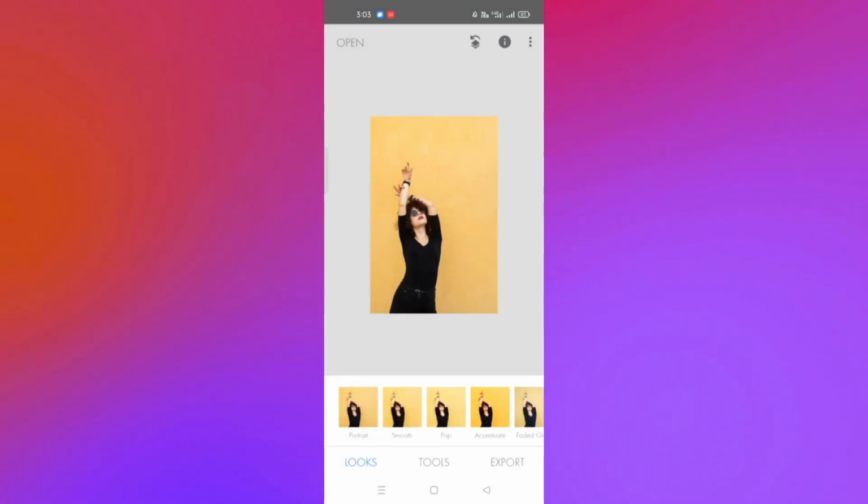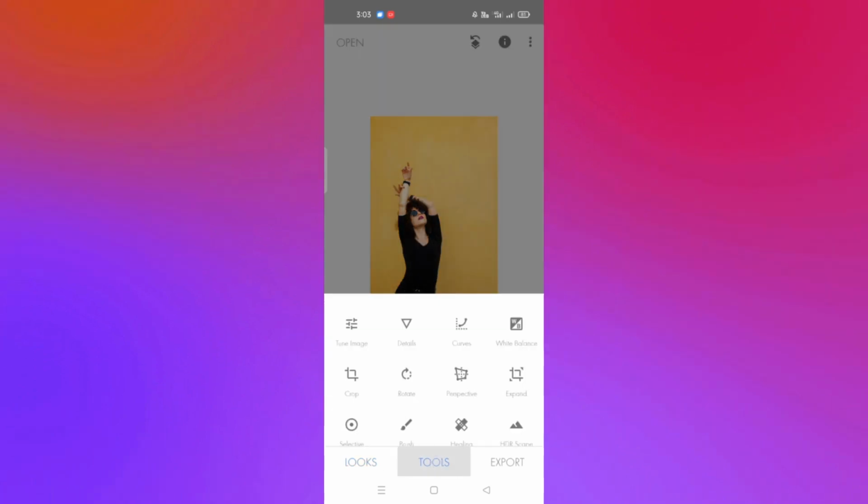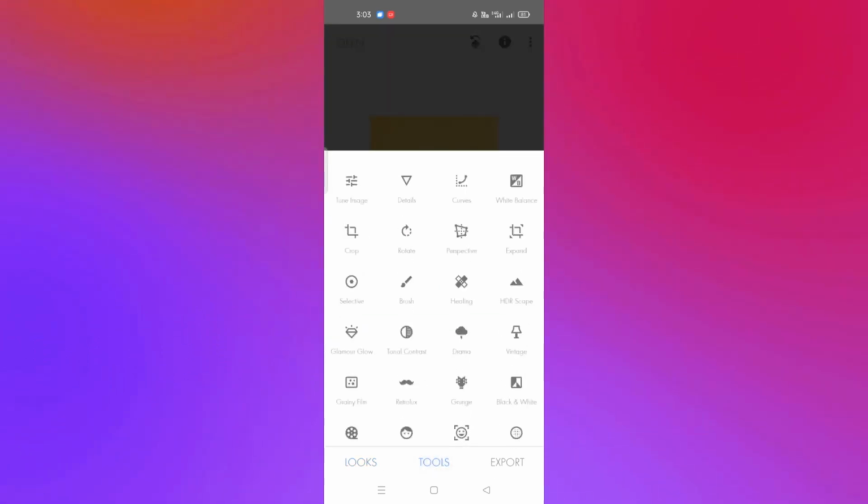Now let's get started. So first thing, you need to open the Snapseed application and open the photo that you want to change the background, or if you want to add a photo into the background. So here I just picked this photo from the internet or from Google.